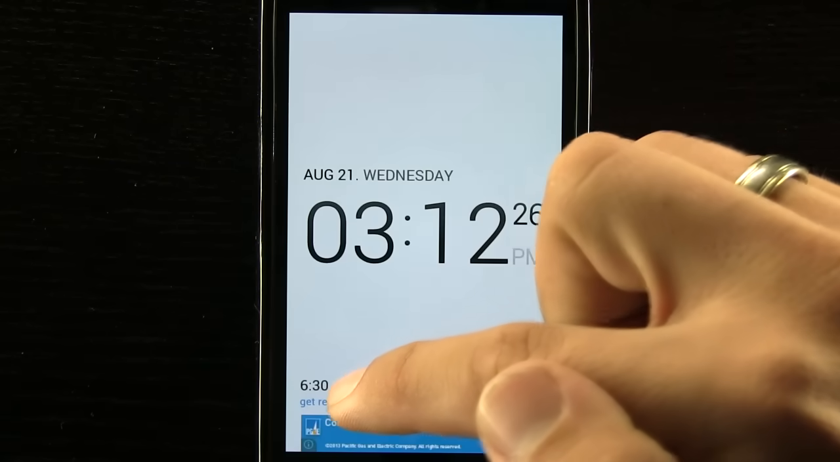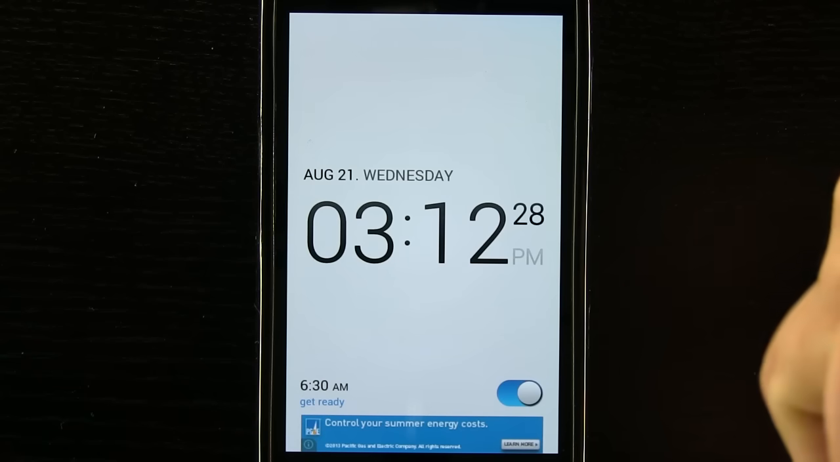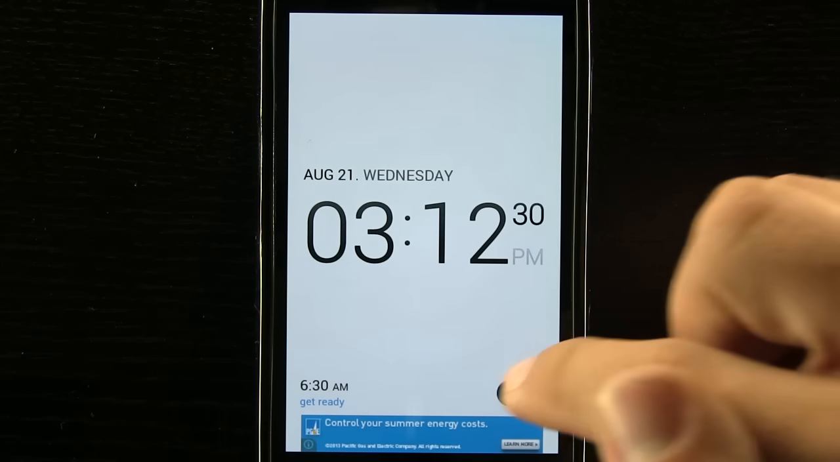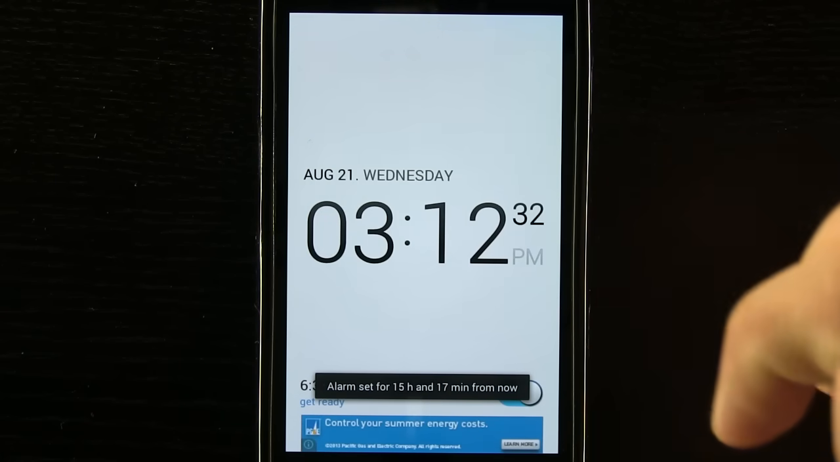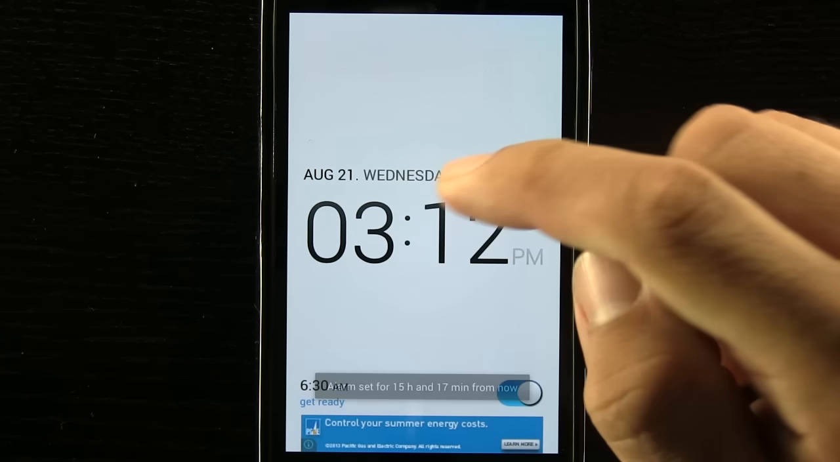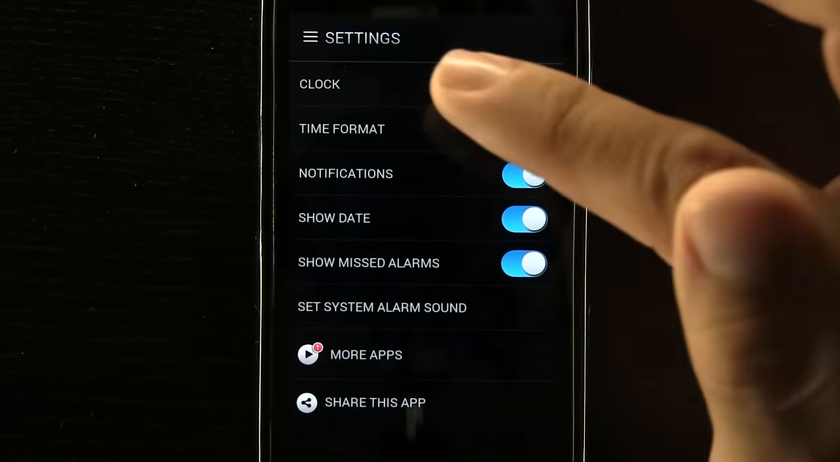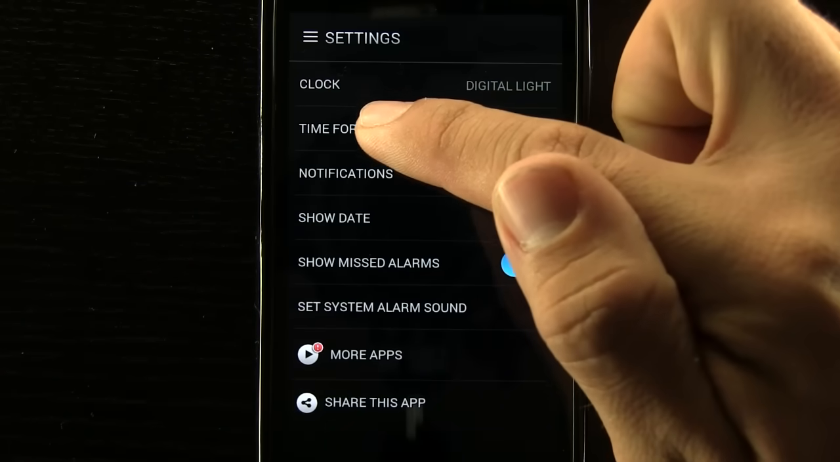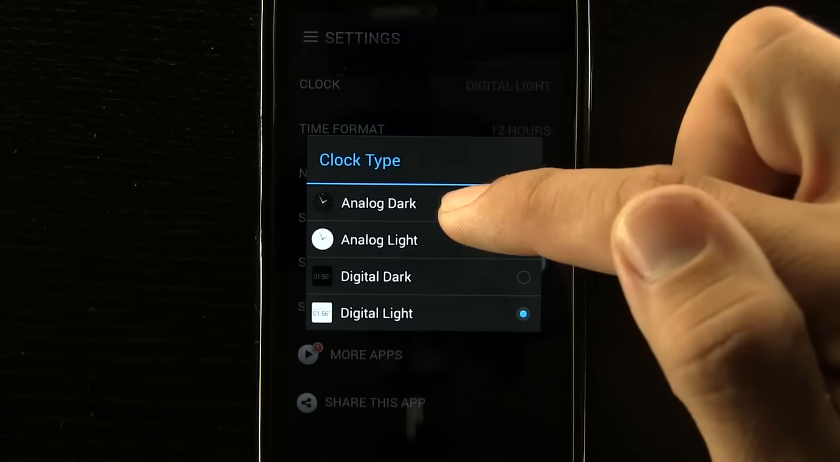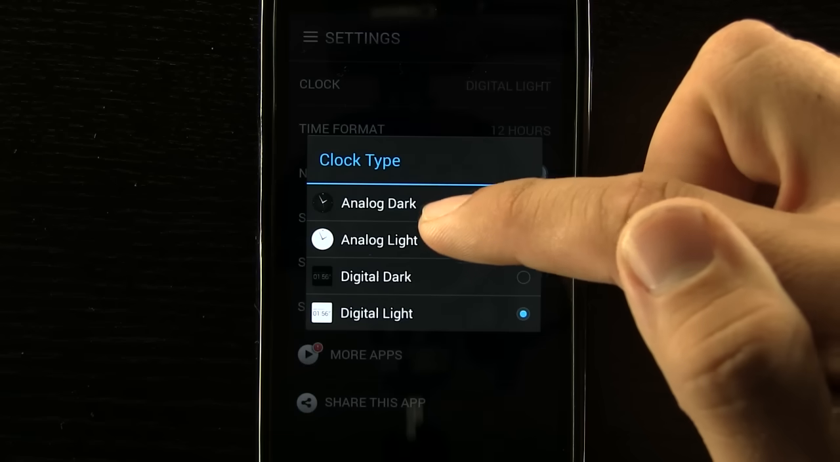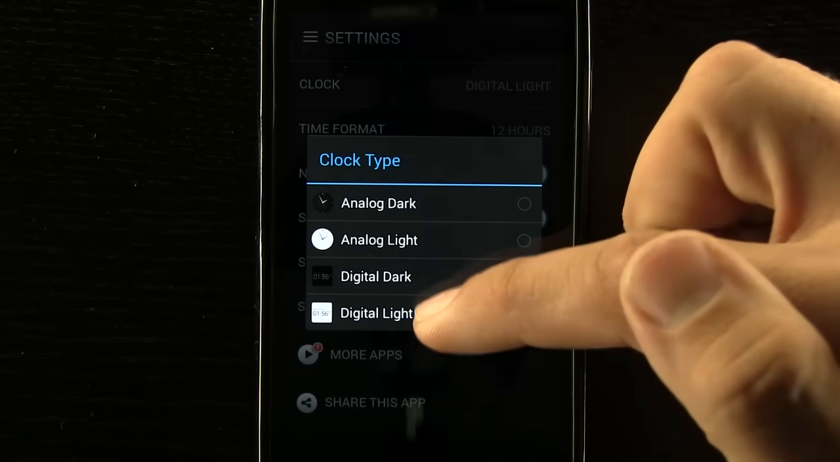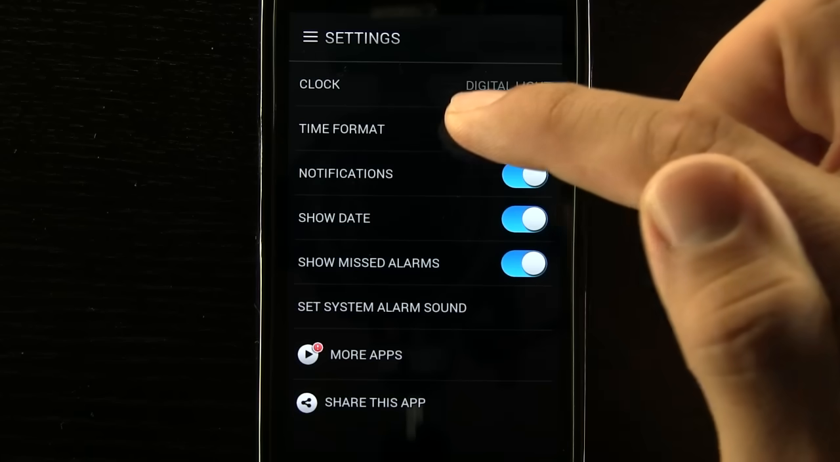So if we open it up, you'll also see that alarm set right down there. You could turn it on and off with a little toggle right here. Alarm set is in 15 hours. So it's 3:12, and right now the setting that we're using is digital light. Now you can go to your settings and you can change the clock format between three other types: analog dark, analog light, or digital dark. Like I said, we're in digital light. We'll just go ahead and keep it there.